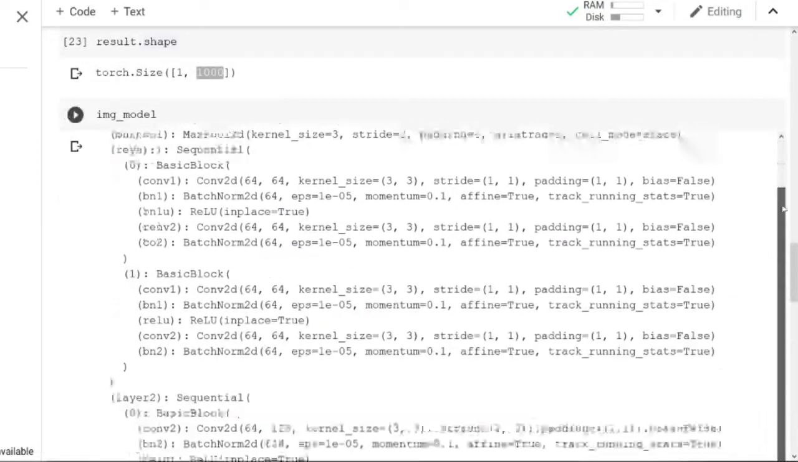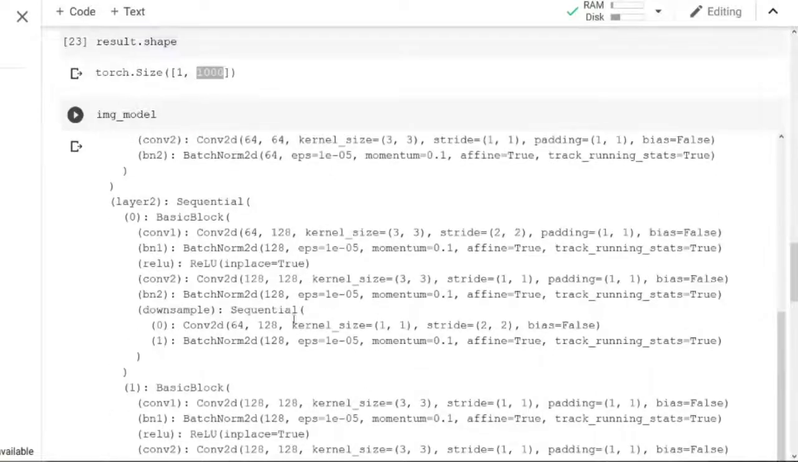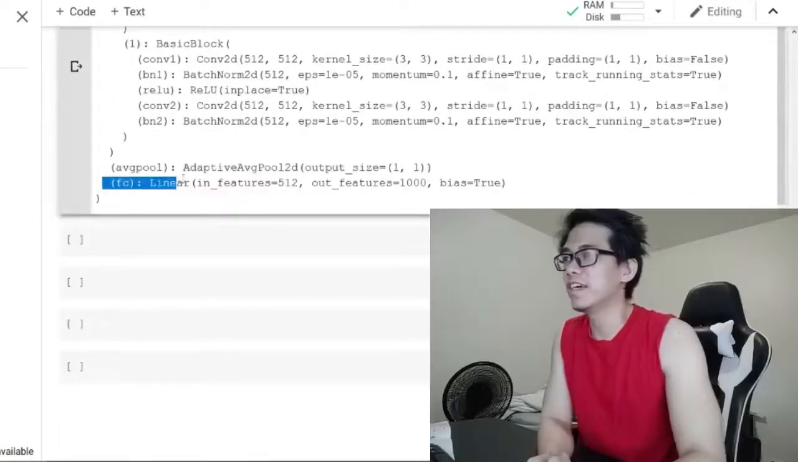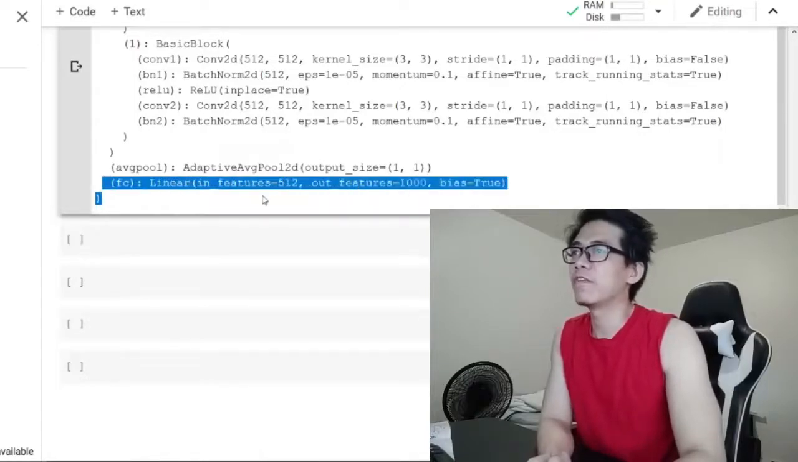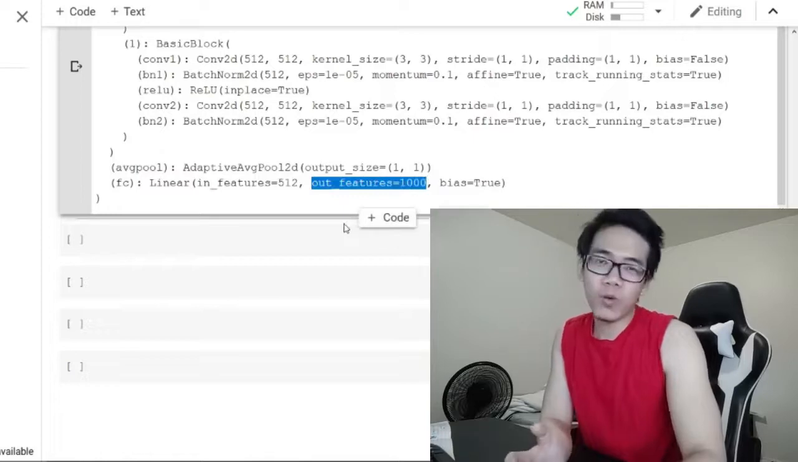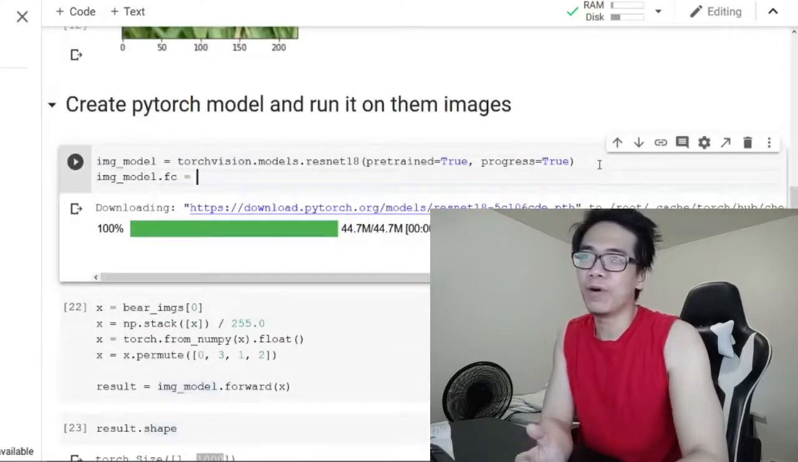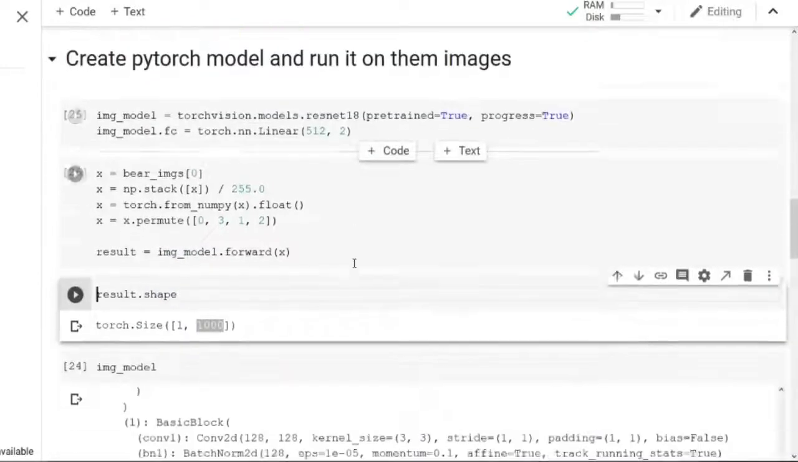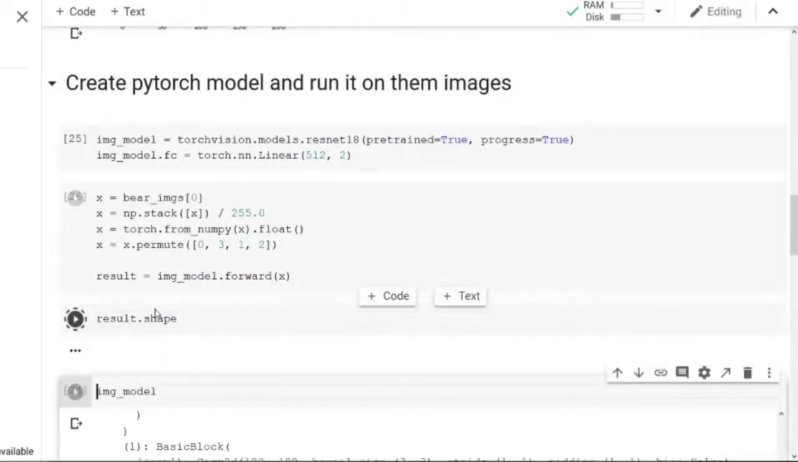Let's look at the model itself. It has a bunch of convolutional layers and residual blocks. The last layer is the classification layer from the image features to the number of classes. So we have 1000 classes. Now we want a bear versus snail model, so we need 2 classes for our model. Okay, we have a bear versus snail model.